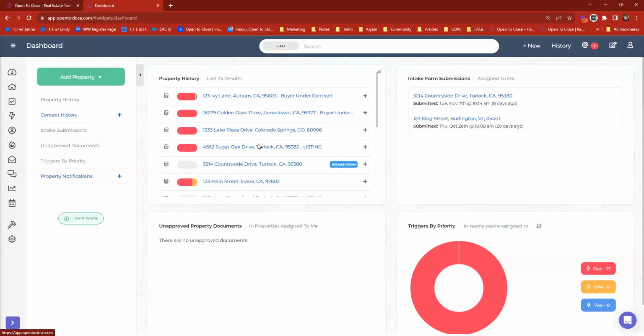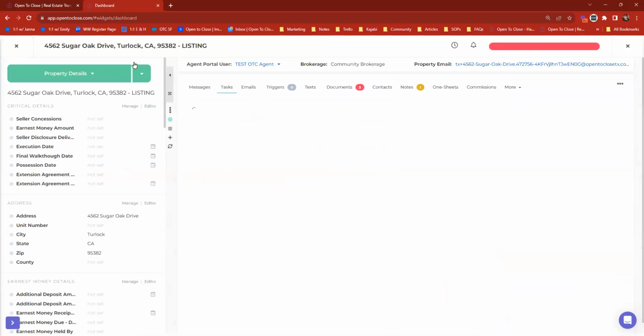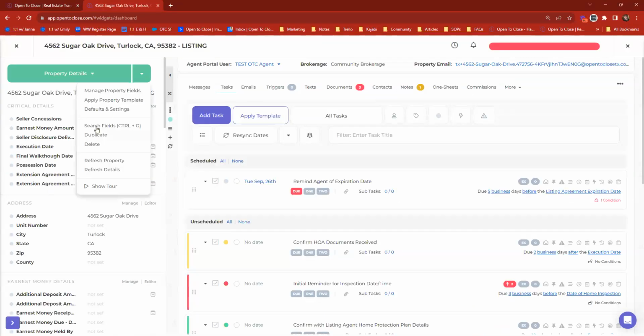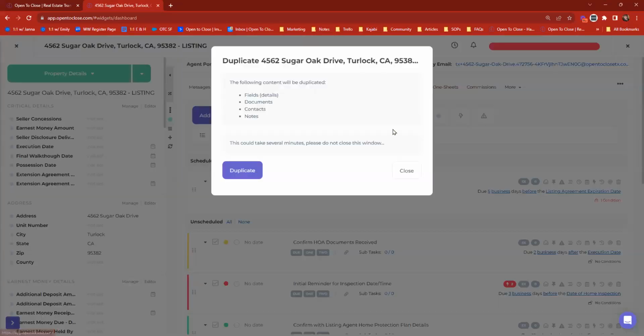I usually suggest, if you're going to end up duplicating, you click on this little drop down, click on duplicate, and duplicate the property. This is what's going to come on. You've got your fields, documents, contacts, and notes, which is great, because for that next property, that under contract property we're going to be using, we don't need any of the listing tasks. We don't need any of that previous data. We don't even need the one sheet for that previous one, because we're sending out new information.